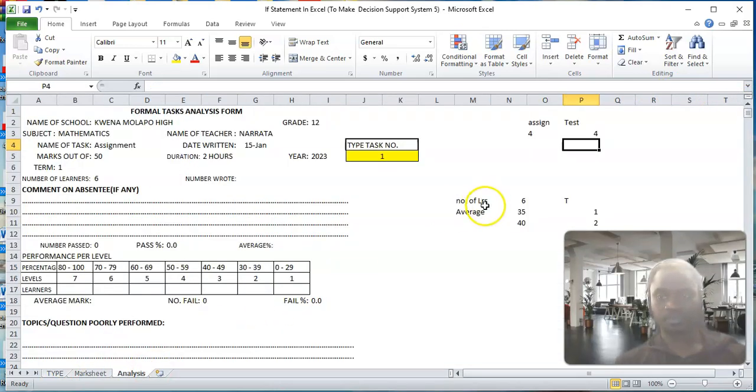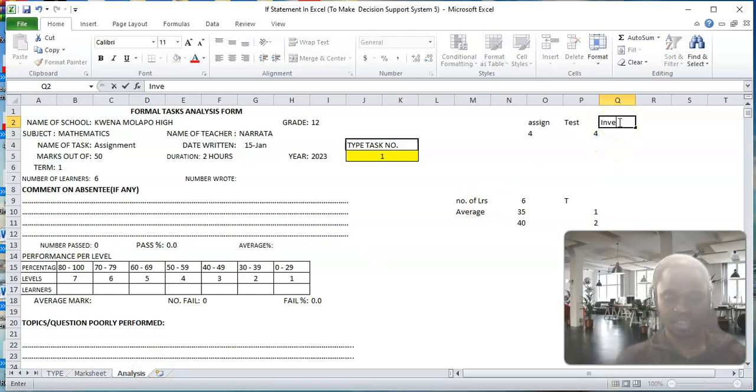Then the next one is investigation. So investigation, let me just write invest. I'm going to do the same.